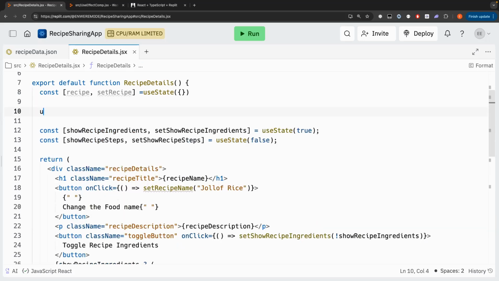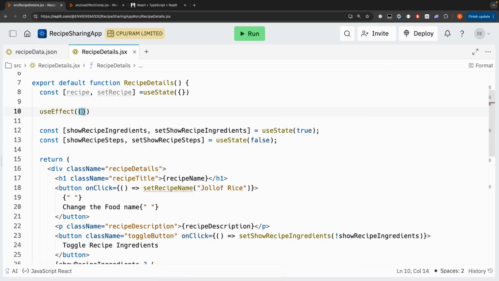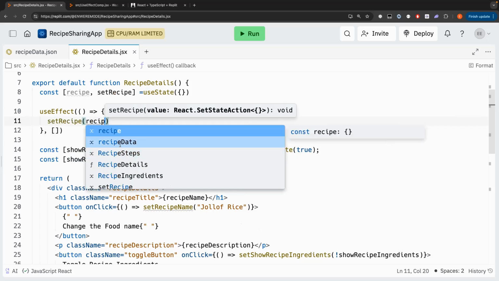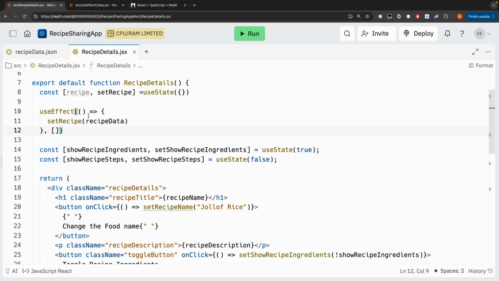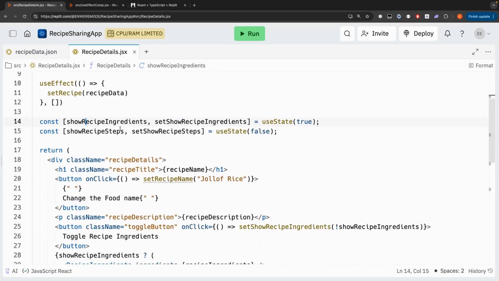Okay, good. So now we're going to use our use effect. Remember when I said this is something that we want to happen when the page first runs, and then we don't want it to happen ever again. So that means you're going to do this. What do we want? Well, we want to set our recipe to recipe data. So when the page initially loads, we want to set the value of our recipe to the recipe data gotten from our JSON. Okay, that works up to now.